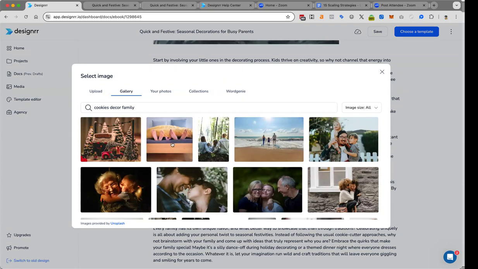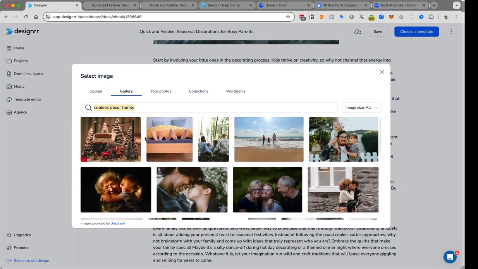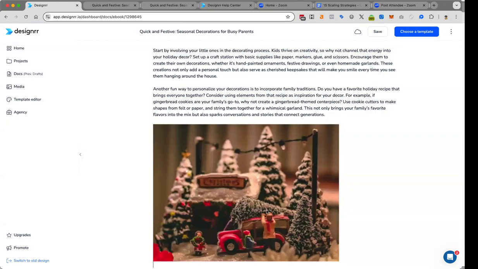Unsplash is a repository of millions of images that are all royalty free. So you're free to use these without attribution, and you don't have to pay for them. This is a quick search it will do. You can modify the search, type in different keywords and things like that. But if you like an image that works for your content, then you just click on it, and it puts it in the content, just like that.